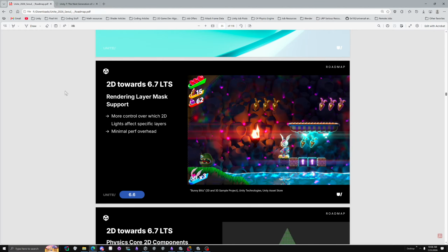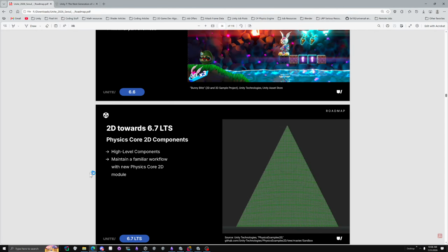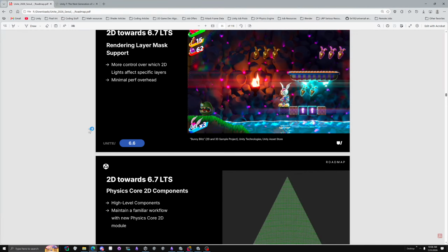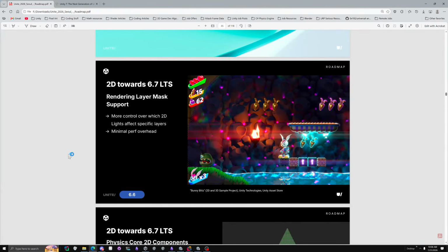For Unity 6.7 LTS, there's these new rendering layer mask support stuff. And for people that don't know about it, I'm going to be opening other projects just to show off different things. So you're going to see me open up projects quite a bit on this stream, because I just want to show different things.